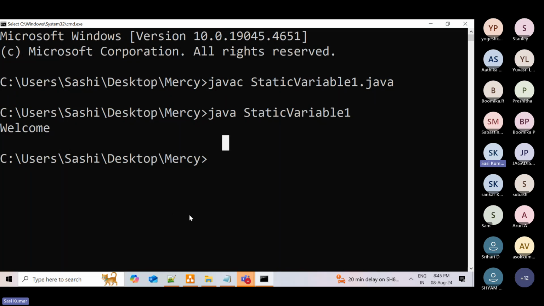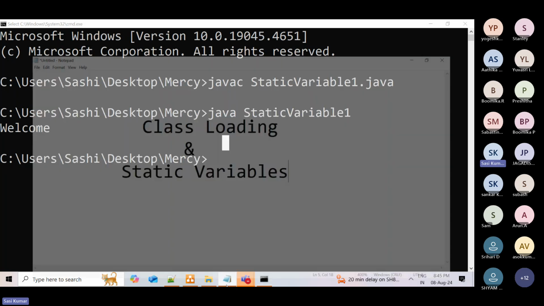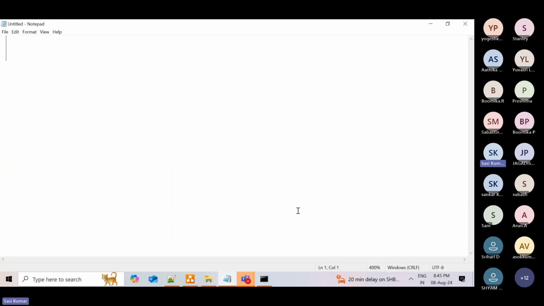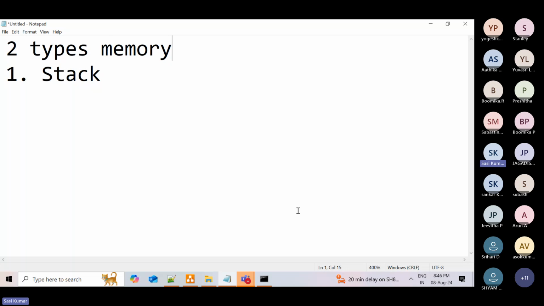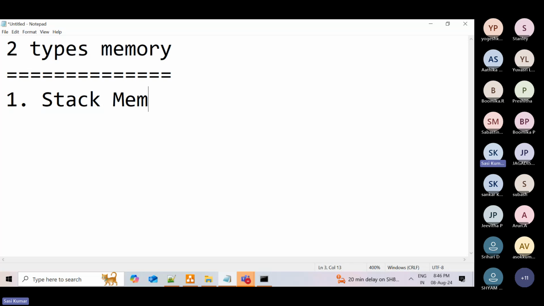So what is happening when we are running a particular class? I would like to make one point: there are two types of memory in Java, you can say in the JVM. Two types of memory spaces are available. This is very, very important. One is the stack memory. Second one is the heap memory.